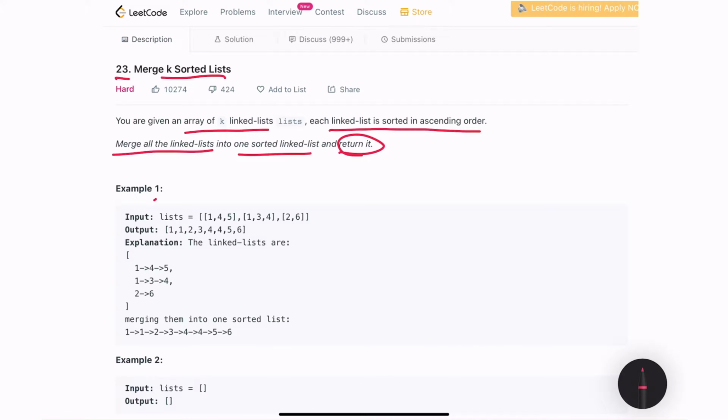In example number 1, we are given 3 linked lists. So if we merge them together in ascending order, we will get this output. This is a hard problem on LeetCode, but I think it is an easy problem and should not take too much time to understand and come up with a solution. I'll be talking about a couple of approaches to solve this problem. So without wasting any time, let's switch to the whiteboard and start discussing.